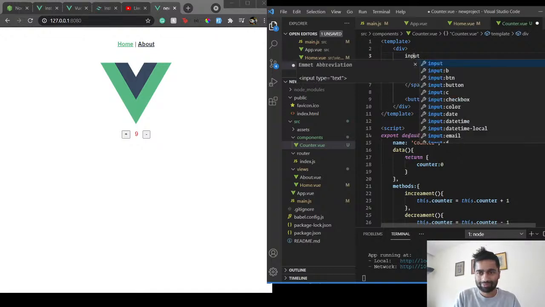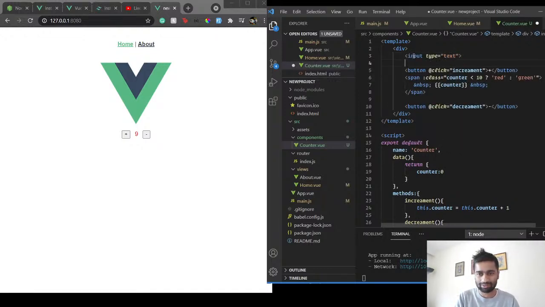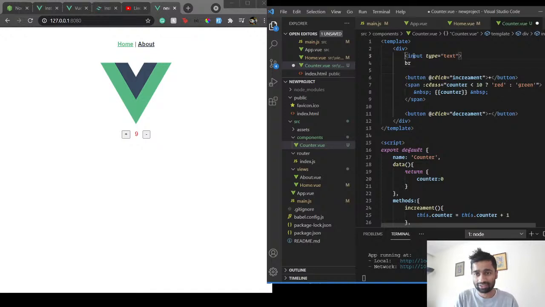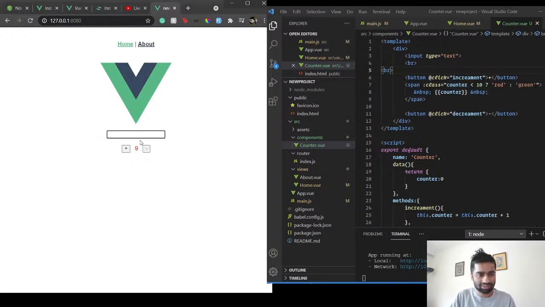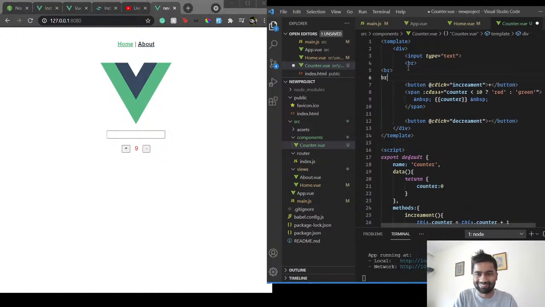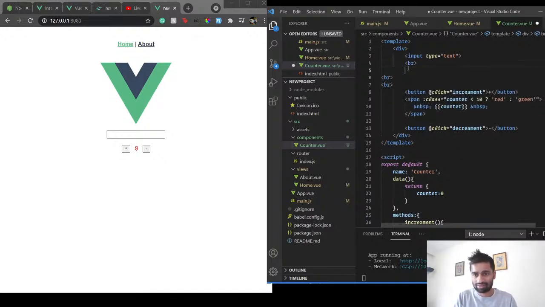Let's have an input over here with type text, and let's give a BR, a break line. Now we have an input. Let's give another BR. Whatever I type, I want that to be printed immediately after that. I'll give another BR so that there is more space. And here, I'll print whatever I type here.